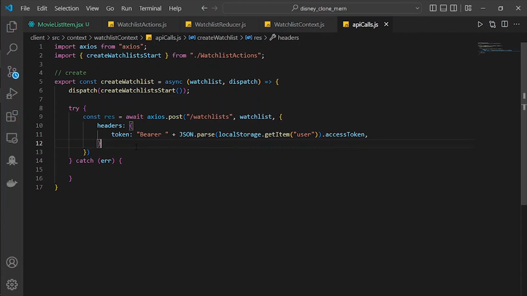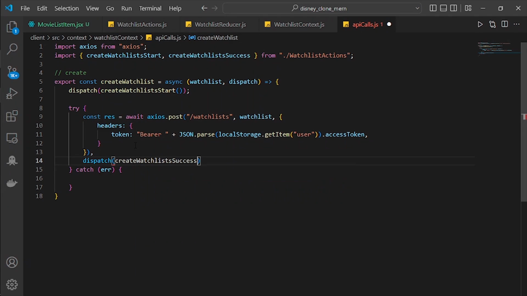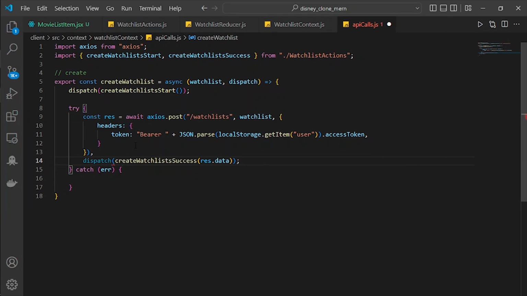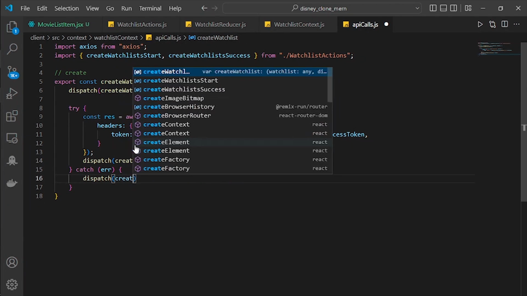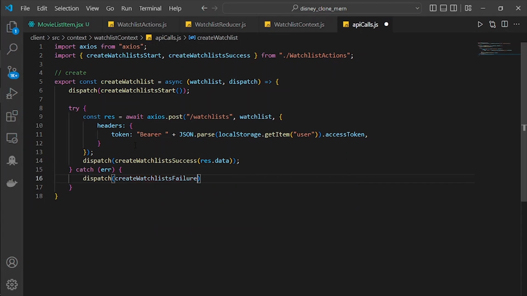After we have the headers and the token for it, we are going to pass the dispatch and then create watchlist start success, just like usual, and then we pass the rest of the data here. For this catch, whoops, it's supposed to be a semicolon here, not a comma. If there's an error, it will just give create watchlist failure. Let's save it and see.